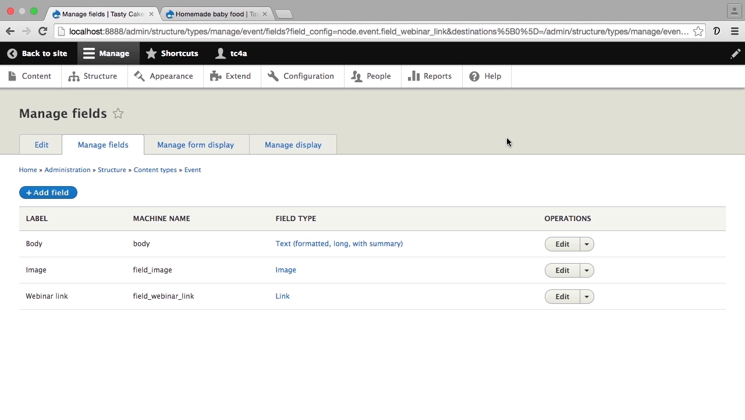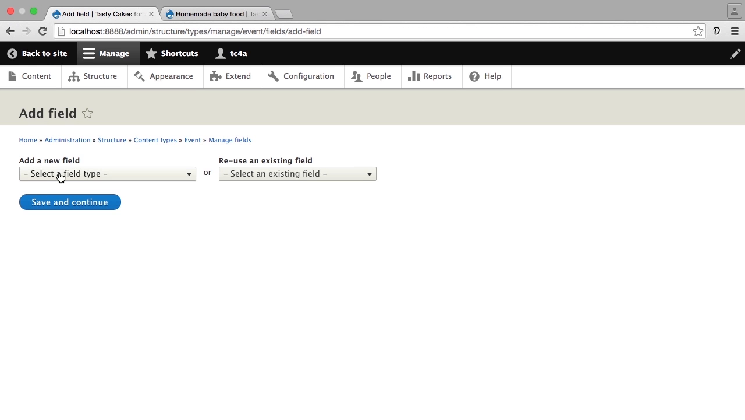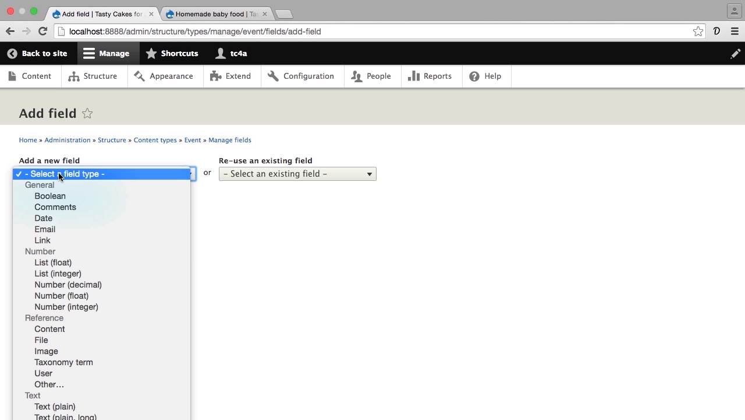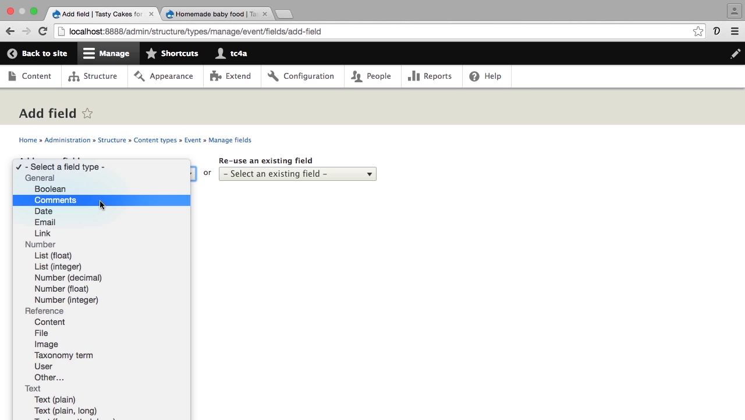So we're currently on the Event Content Type Manage Fields tab, and we're going to go ahead and add a new field here. Under the Add a New Field list, I'm going to take a look and see what's available. Nothing here looks like it's designed for a phone number, except perhaps the text plain option, which we already said isn't really what we want to use in this case.